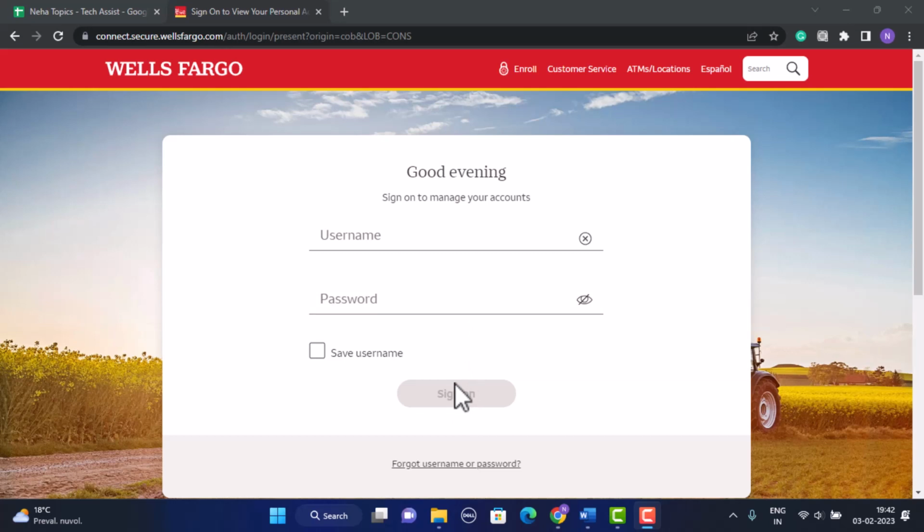In case you're not able to log in to your account because of an incorrect username or password, you can simply tap on forgot username or password, and after that you need to provide some alternative details in order to log in to your account. And that is how you can log in to your online banking account of Wells Fargo.